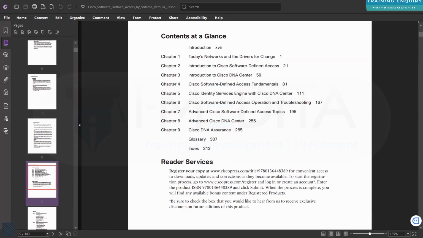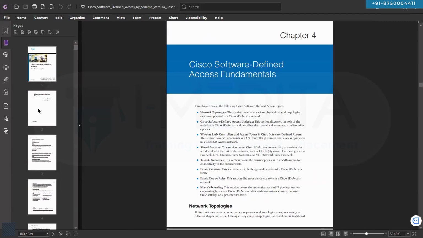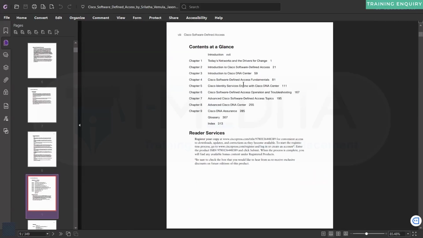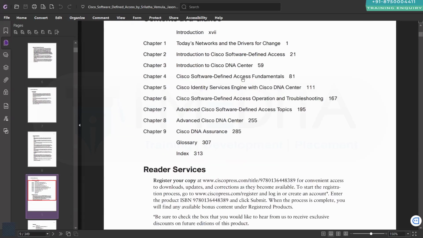That is there basically. Then the SDA fundamentals, Cisco Software-Defined Access fundamentals. Then ICE. Then SDA operation and troubleshooting. Advanced SDA topics, advanced DNA Center topics. These are the things that are covered in this book.